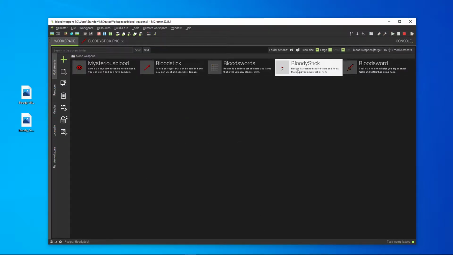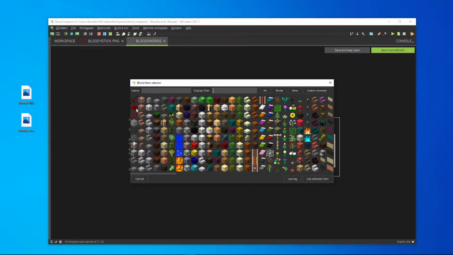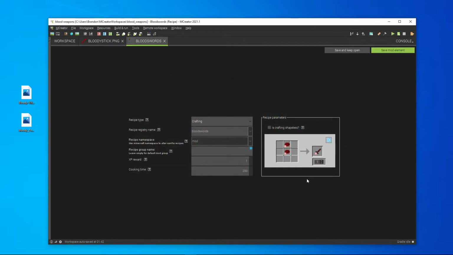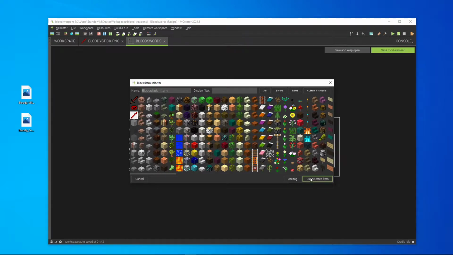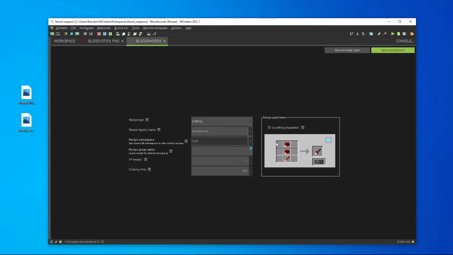Now we're going to go back over here, make sure bloody stick's good. Bloody stick's good. Now after you have the bloody stick, we're going to click on the bloody sword here. We're going to click this little X mark here. After you click the little X mark, you're just going to put whatever your mob drops, which is what I'm doing. It's going to be dropping the mysterious blood, is what I called it. Yeah, mysterious blood. And mysterious blood is saved.